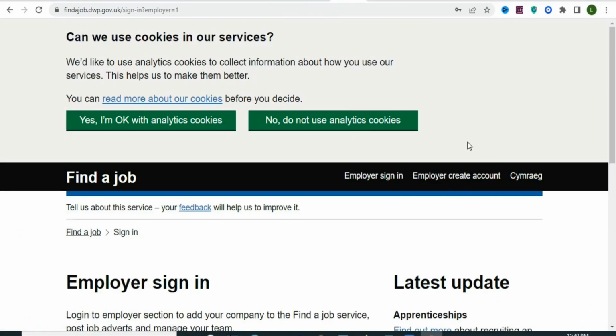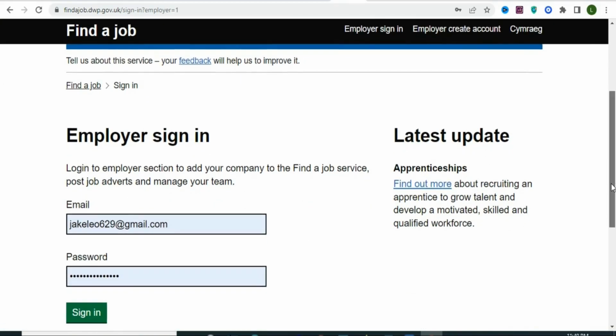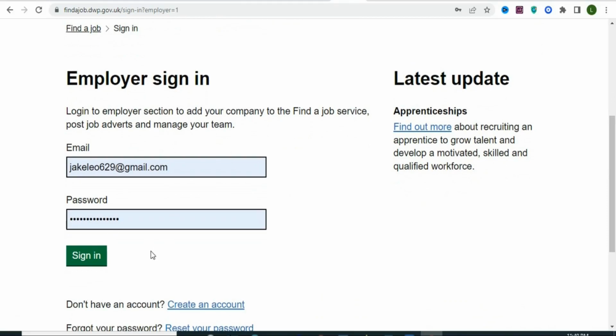Once you click on employers, you are going to create an employer account. So just click right here so that you can create your free accounts. It's free to create an account and it's free to post your job. So just create an account. Once you create an account, you can then log in. Let me log in to show you more.